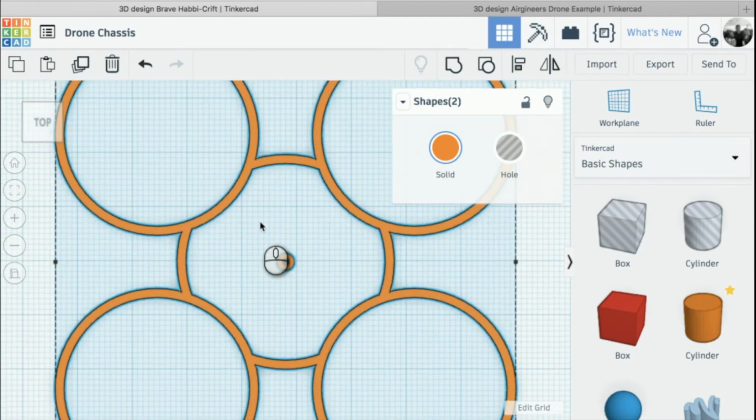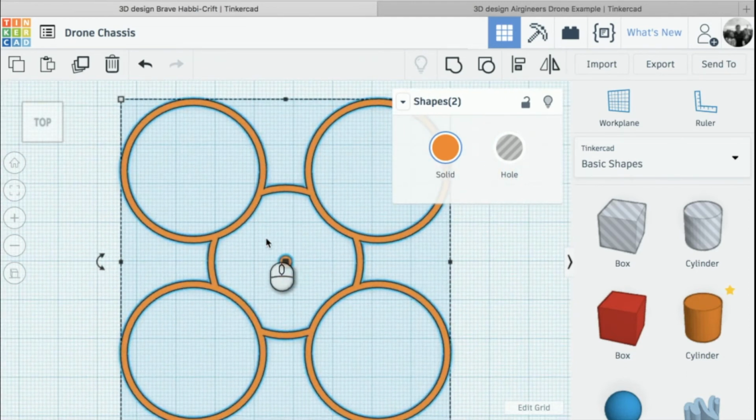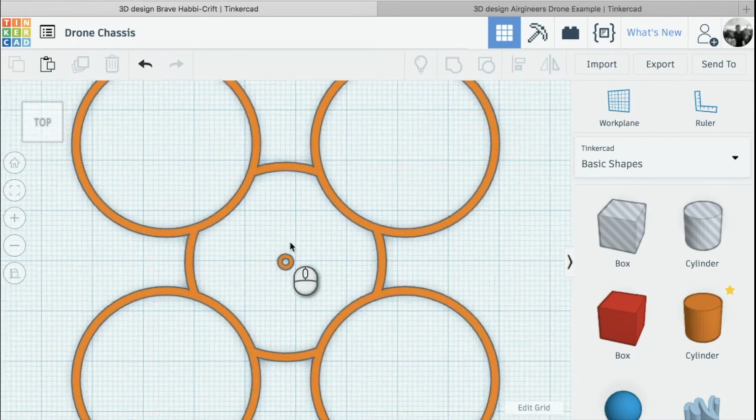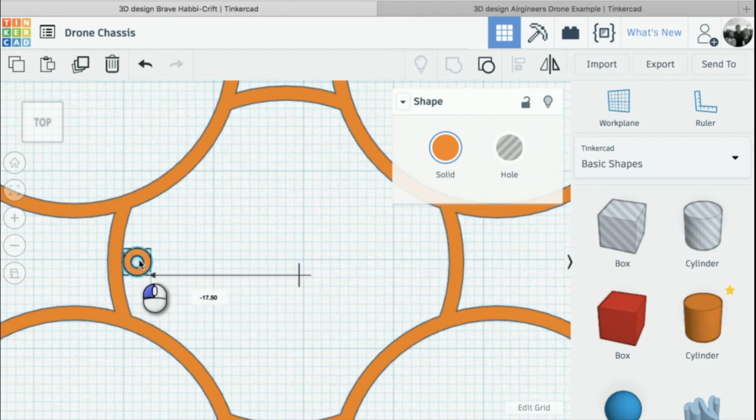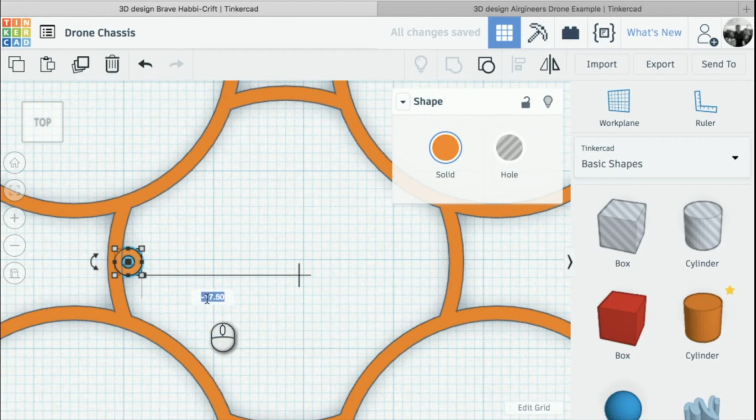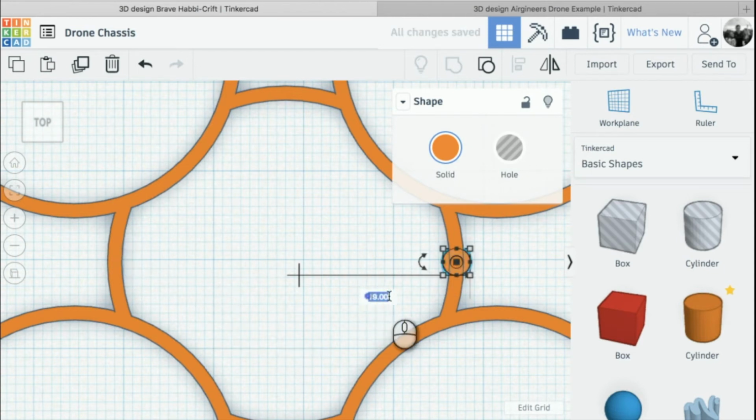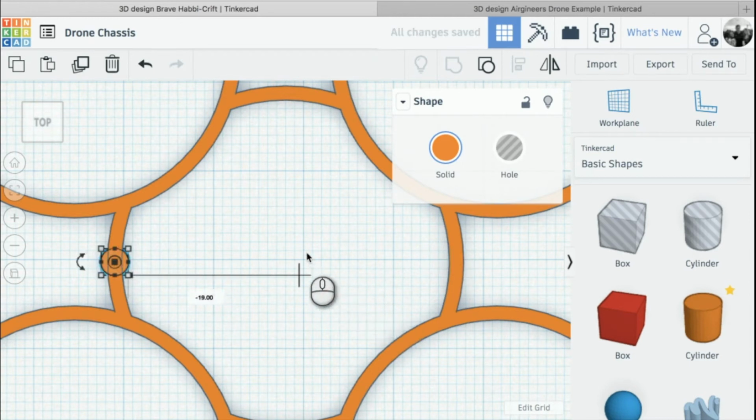I'm going to change to my top view here, just to make it a little easier, because I need to press and hold shift on my keyboard again, then click and drag that across by 19mm there. So positive 19 and minus 19 doesn't really make that much difference.